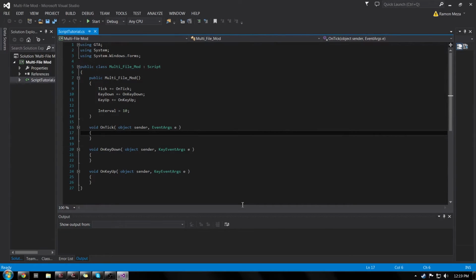Turi, and today we're going to be going over how to make multi-file mods. It's really simple. There are two ways that I know how to do it, but I'm only going to go over one, and that way is using partial classes. Partial classes are pretty easy, and it's how you make multi-file projects.